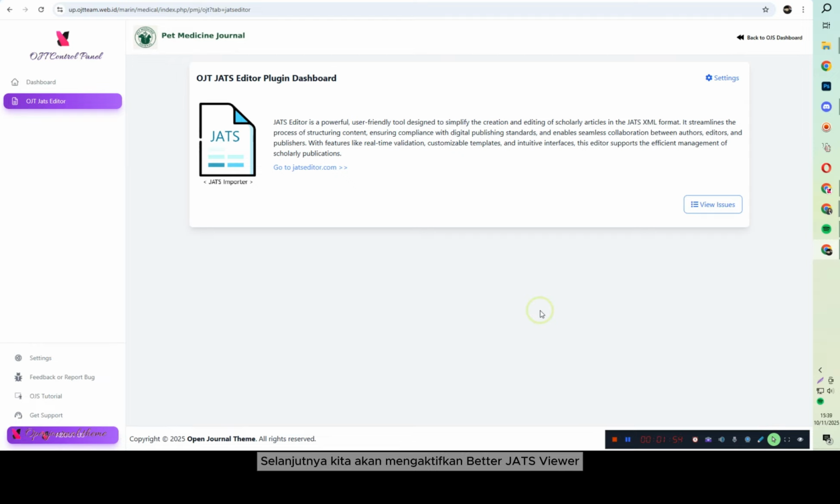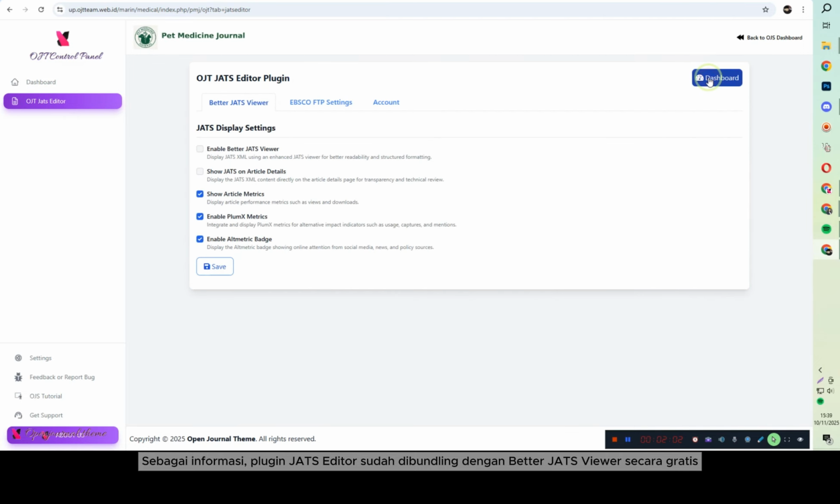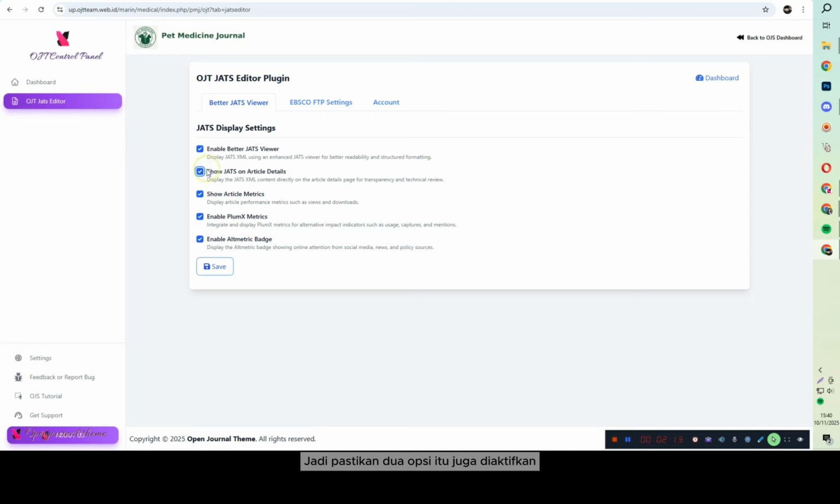Next, we will enable Better Just Viewer. For your information, the GeoTest Editor plugin already includes the free Better GeoTest Viewer. Open Settings, then enable all available options by checking each box. Better GTS Viewer can display PlumX and article metrics, so make sure to enable this as well. If you want to show a short full text preview on the article details page, you can check the option too. After selecting all the options you need, click Save, then return to dashboard.